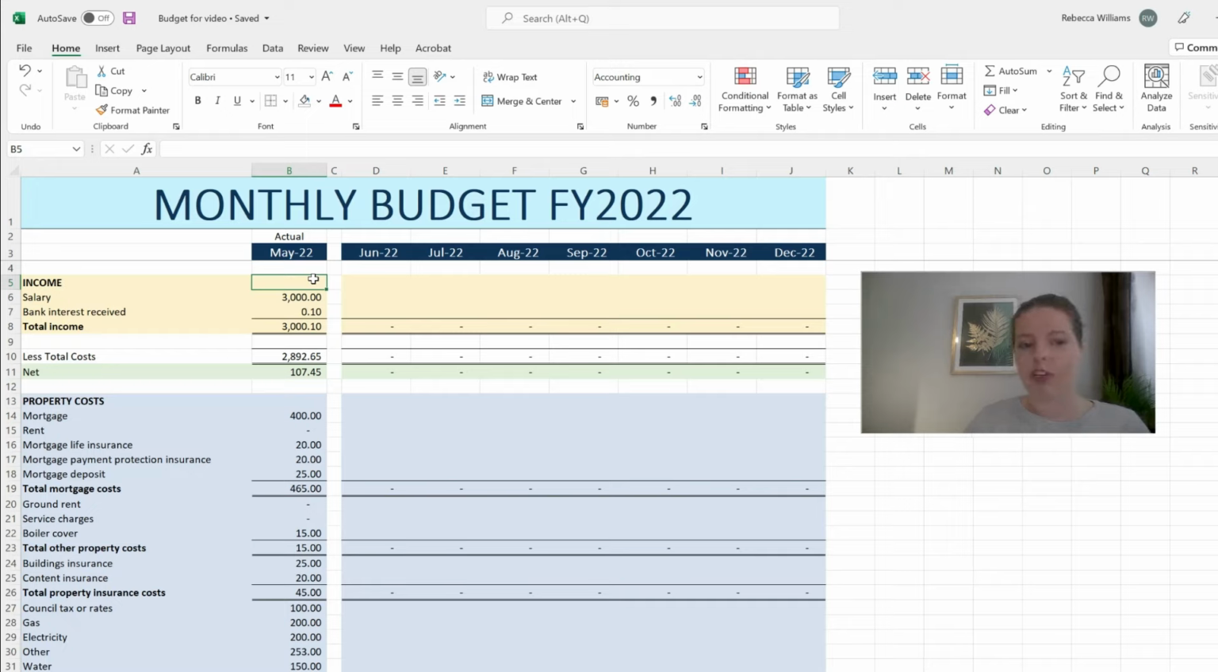If I was to use, say, the actual costs from January 22, which is at the beginning of the year but a good 5 months ago at this point, things might have changed. I might have had an increase in salary, or there might be new costs I've incurred, such as insurance. So if you're going to do a budget, it's always better to base it on the most relevant recent information that you have.